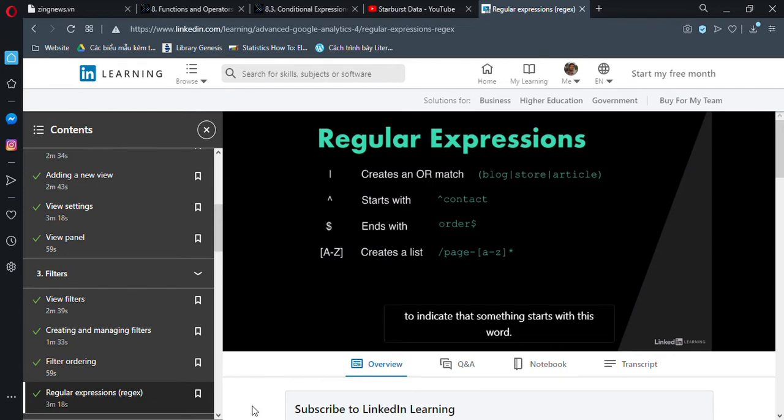Next, you can use a caret to indicate that something starts with this word. Let's say I had numerous contact pages. I had a contact-sales, contact-customers, contact-clients, and so on. If I use the caret symbol, contact, it's going to find anything that starts with that term.